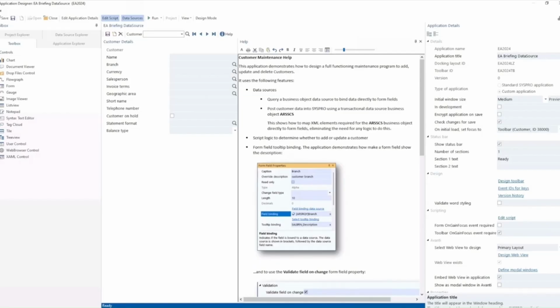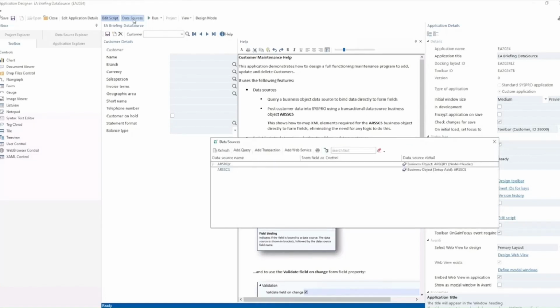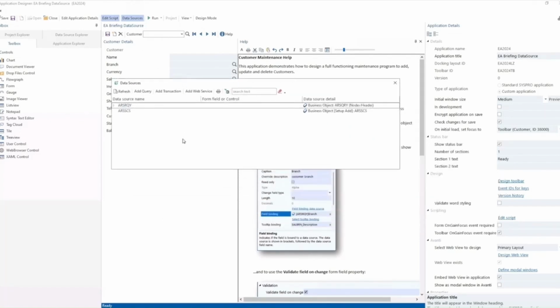The application designer has been updated to extend the low-code, no-code capabilities when interfacing with data sources, specifically business objects and transaction posting. Here we've got a sample application which comes with the installation of the application designer, and this is just the standard form with some customer information details in it. Under the Data Sources button, we now have access to adding transactions and adding web services.